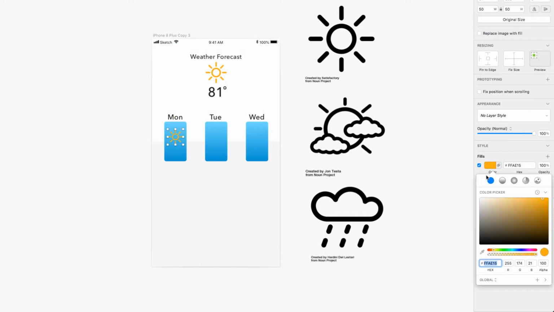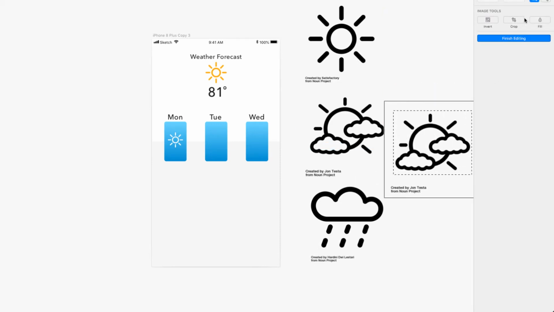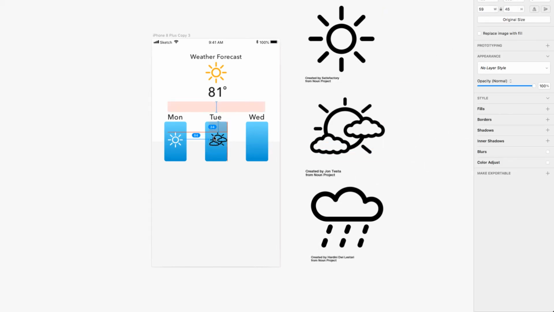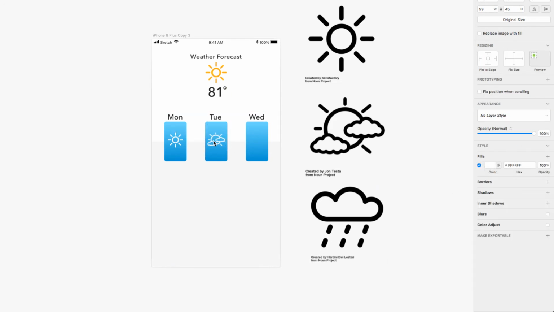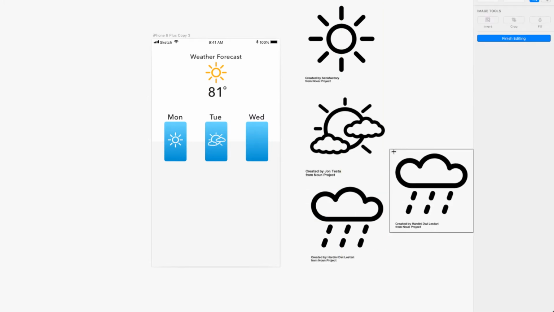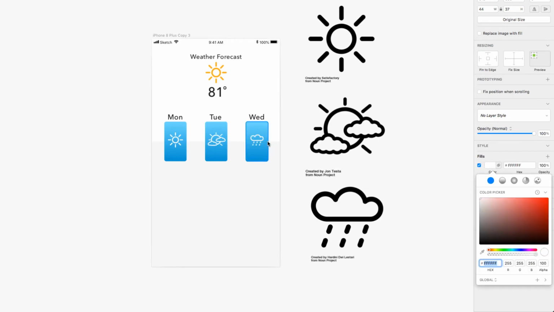We can turn this to a white color, get it centered. And then the same deal with these others. I can drag out copies, put them in there, and change the color. And there we go. So my weather app screen is complete.